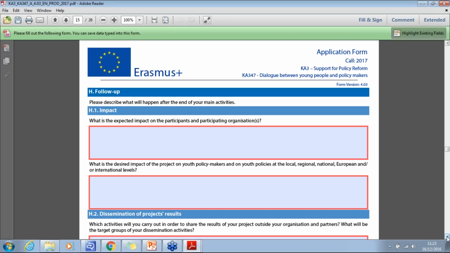You'll also need to show the desired impact of the project on youth policy makers and on youth policies at local, regional, national, and international levels. So projects under this Key Action 3 should aim to make a long-lasting impact beyond the participants by engaging with organisations that are active in debates on youth issues at all levels. And please describe what the project intends to achieve in order to influence youth policymakers and youth policies at different geographical levels.